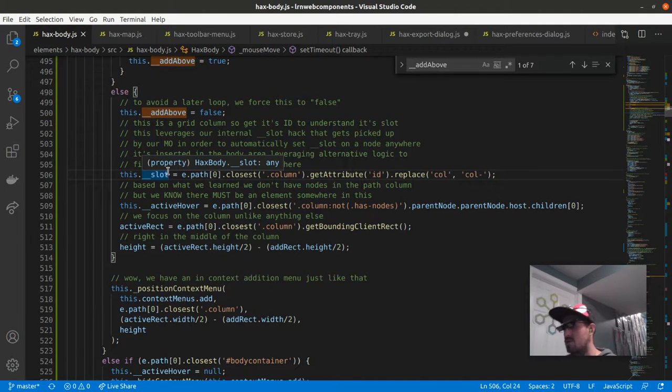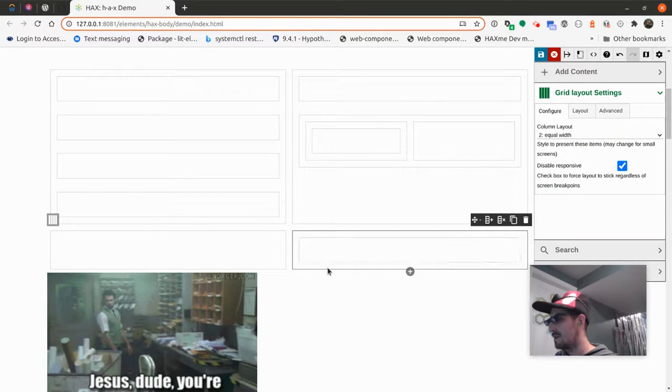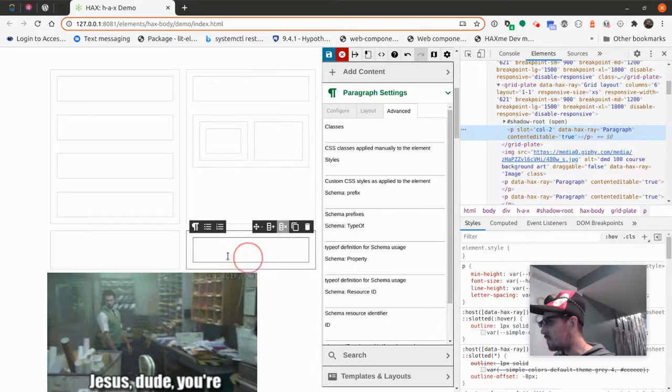Because with Shadow DOM, if you say, hey, throw this into your element and the slot is named incorrectly, it just eats it. Now, it's still there in the light DOM. You just can't see it. It doesn't render. So I actually am able to use the column names of what you've highlighted to discern what the slot name should be.